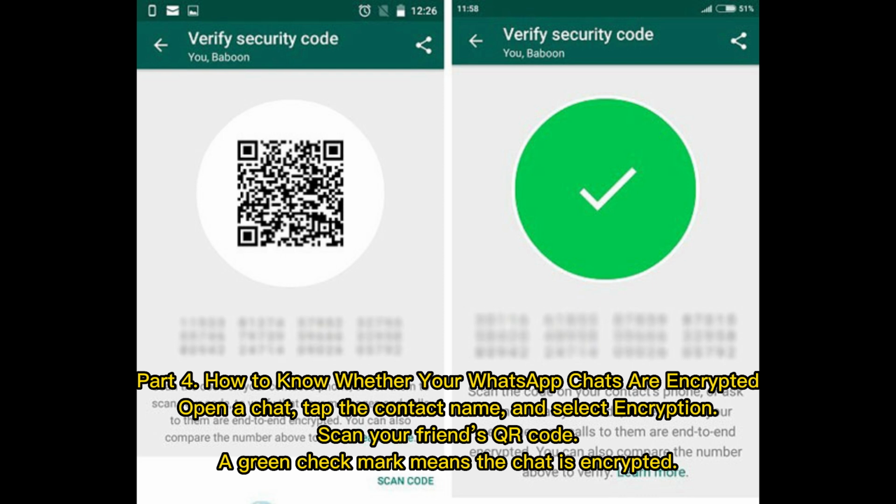Part 4. How to know whether your WhatsApp chats are encrypted. Open a chat, tap the contact name, and select encryption. Scan your friend's QR code. A green check mark means the chat is encrypted.